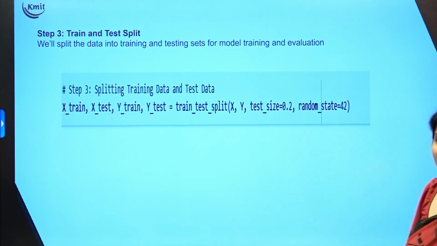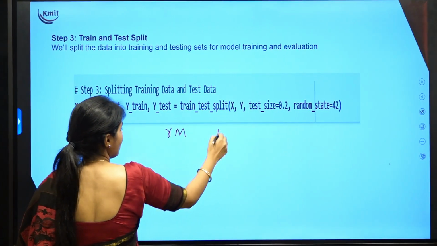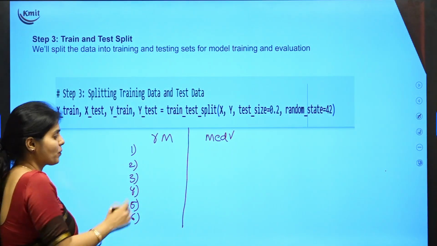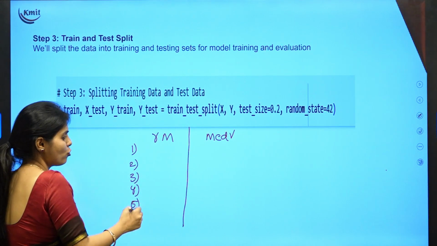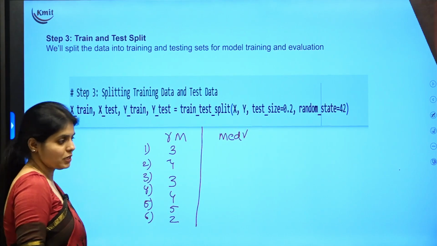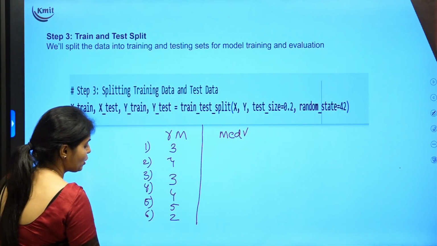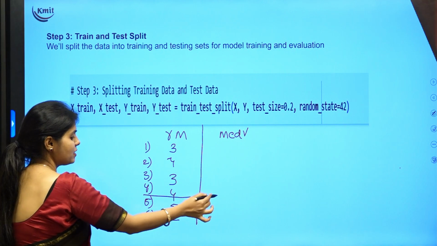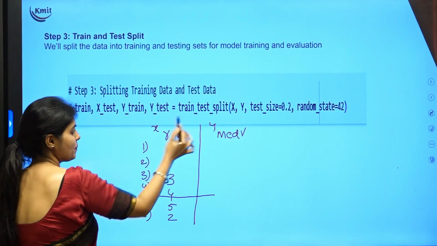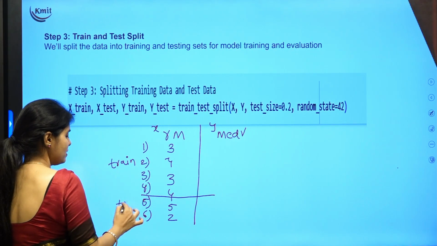Now after that, I want to split my data into train and test. So I have taken RM to be my input, MEDV to be my output, right? So let's say I have 6 different values. Let us assume I have 1, 2, 3, 4, 5, 6 values of different RM. So when I take RM as my input and MEDV as my output variables here, I am taking 6 values. So when I talk about train and test data, I have divided this data into training and test. Okay, so this is my input X, this is my output Y. Now this is my training data and this is my test data.